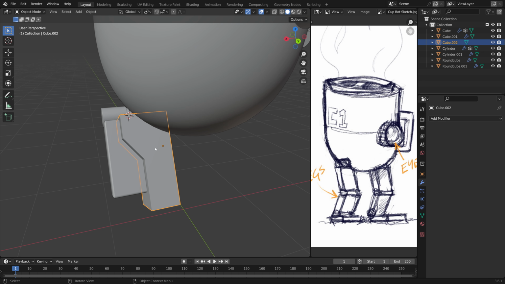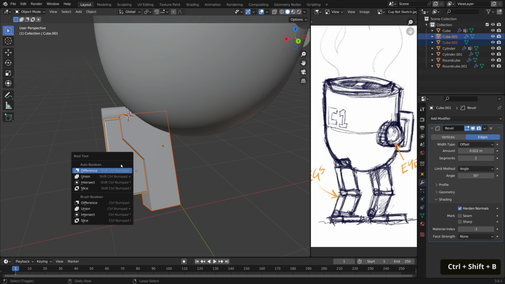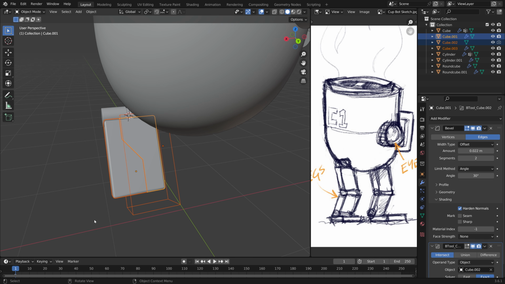And this just enables us to select our cutter here, select the thing we want to cut, and then Control and Shift and B, and then we activate our Bool Tool, and this time we want to use the brush Boolean, which is the non-destructive way of doing this, and select Slice.